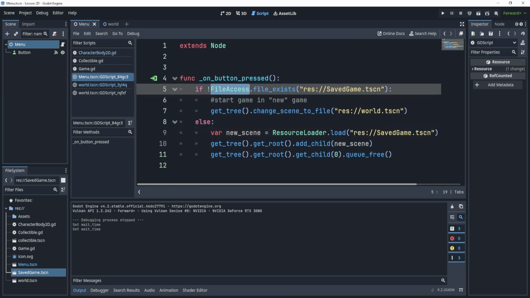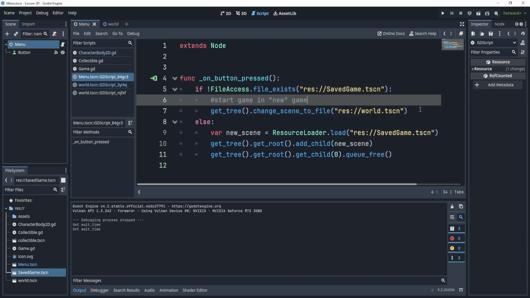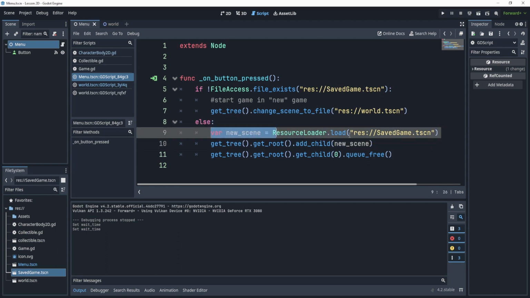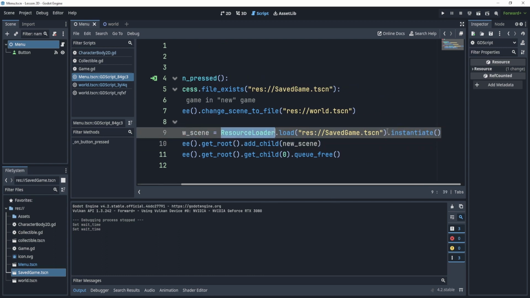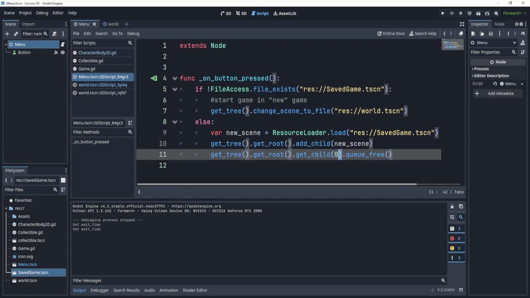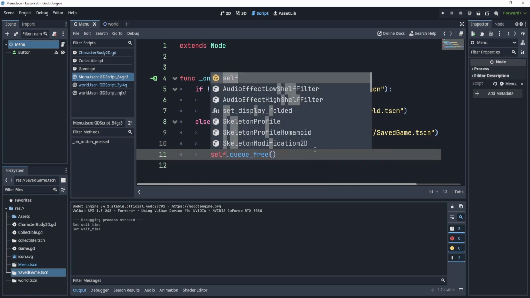So we can say FileAccess.file_exists to check. This will just return true or false. If it's false, so not, meaning this is a new game, then we'll just change the scene like we regularly do. So get_tree.change_scene_to_file, and that's it. Otherwise, we'll load the scene with ResourceLoader.load, say the saved game path, dot instantiate. We have to make sure we instantiate it, and then we'll just add it. So we'll say get_tree.get_root and add it to the main scene of the game. And then we will delete the menu. Now, this should also work if I just say self, but it's the same thing.